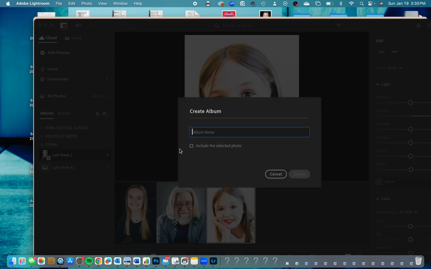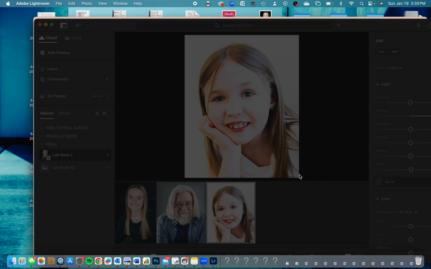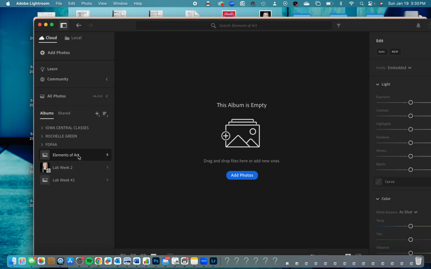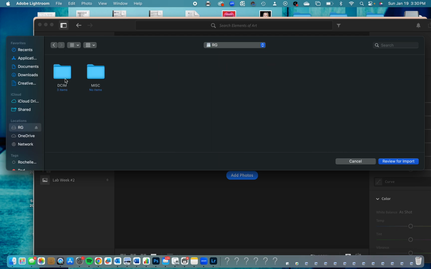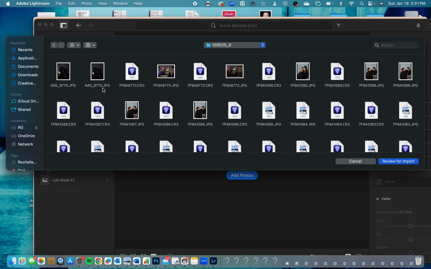I can create a new album and I can call it whatever the album is, or whatever the project is. And then I'm going to hit create. So now this album is empty. So I could add photos by navigating back to where that location was. And then here's where those files were.